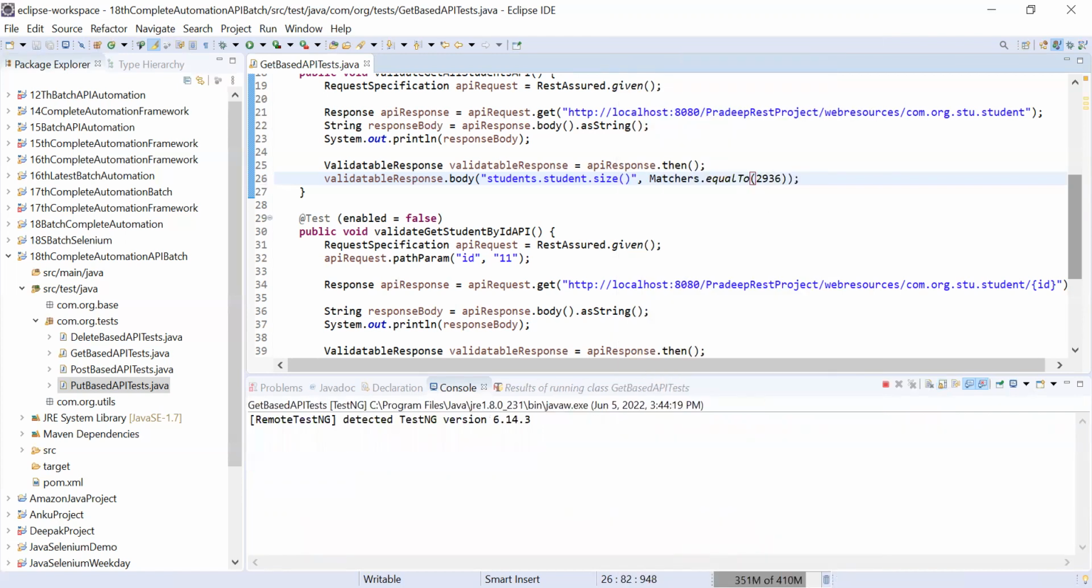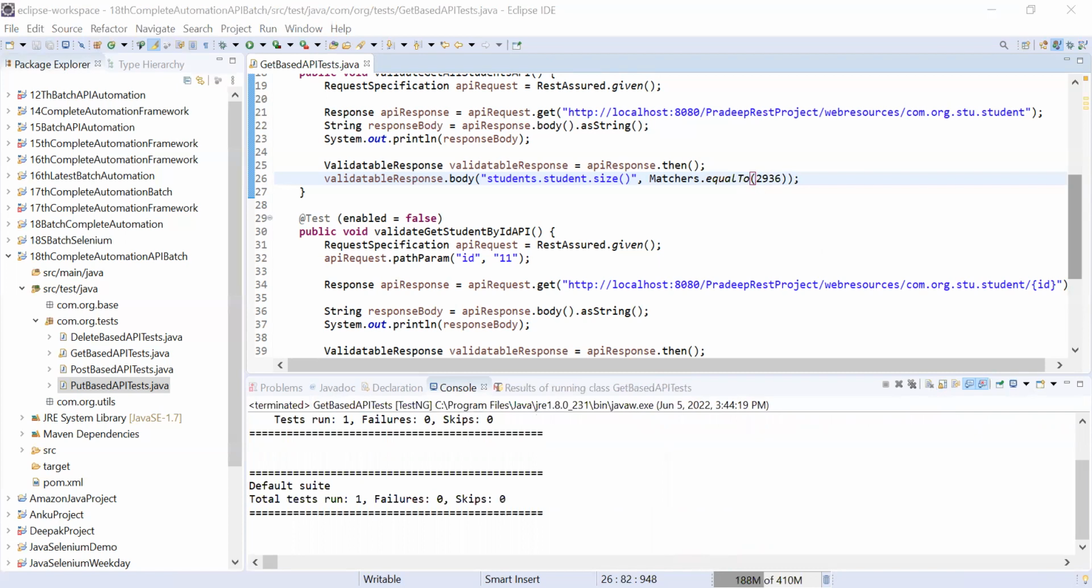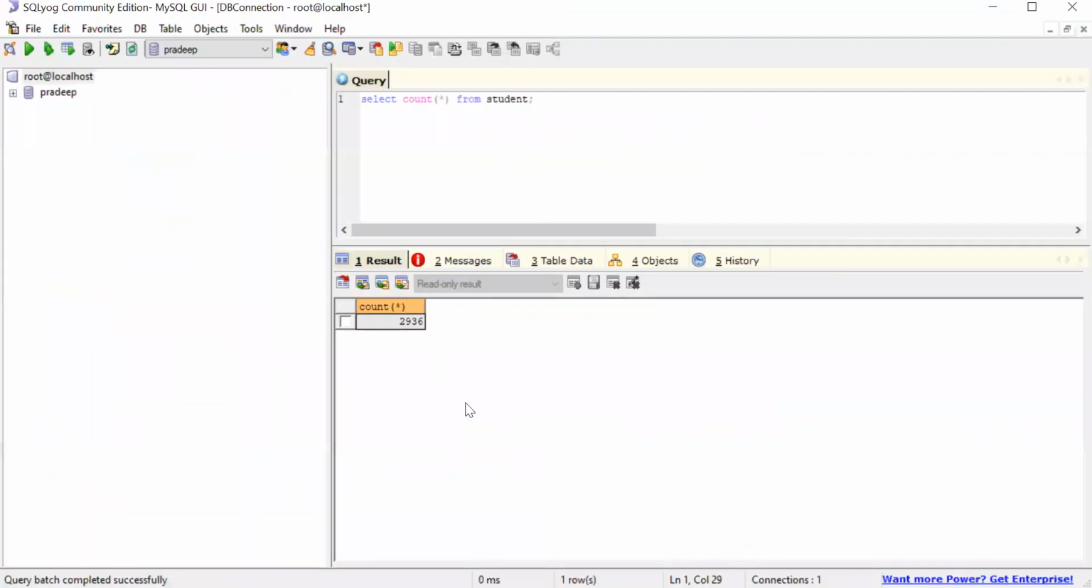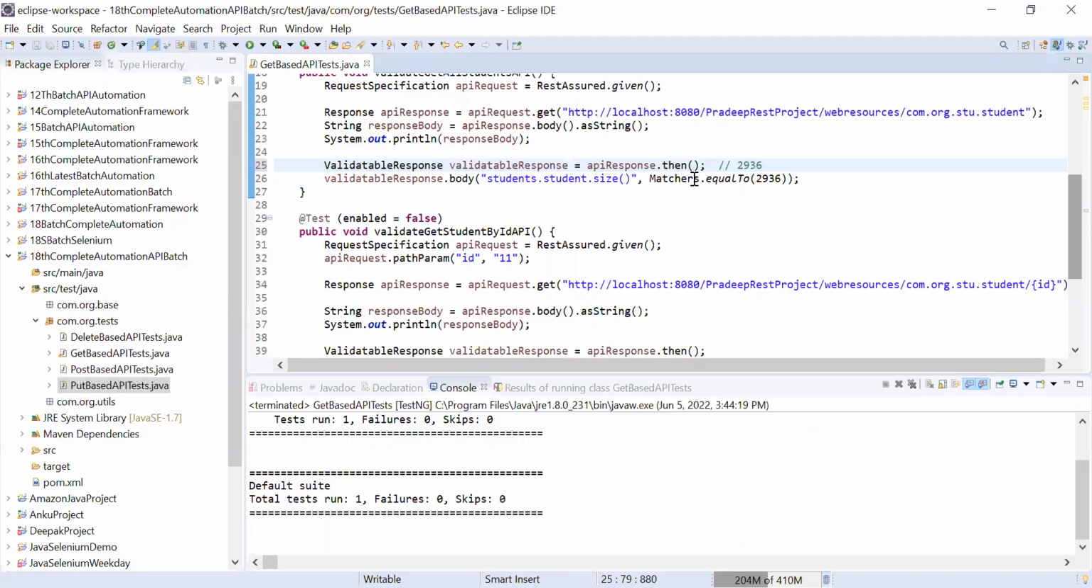Now I will show you some other types of function you can use, and they are beneficial for you. You can compare for greater than, less than also. How is it possible? Let me show you. Let me write the actual count here in a comment so that every time we don't need to go to the database. The actual is 2936, as we have already seen by firing the query.